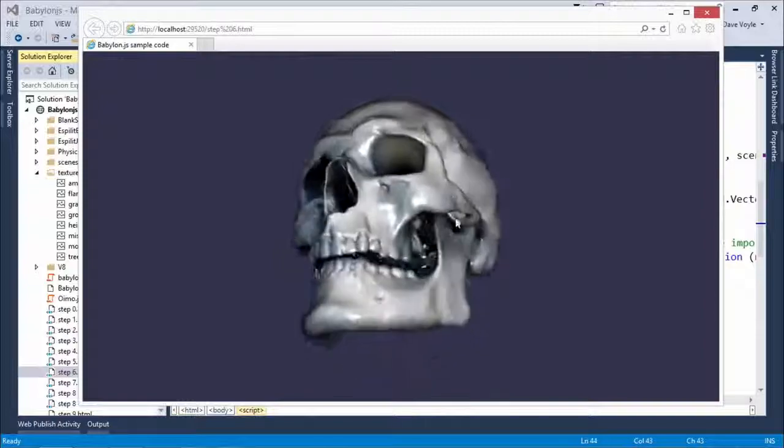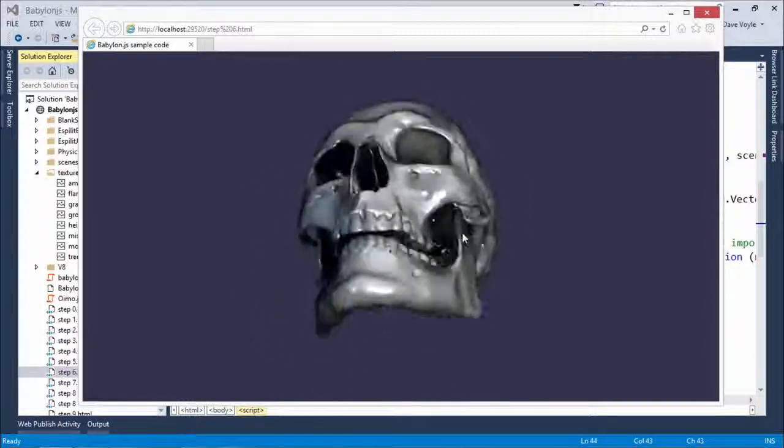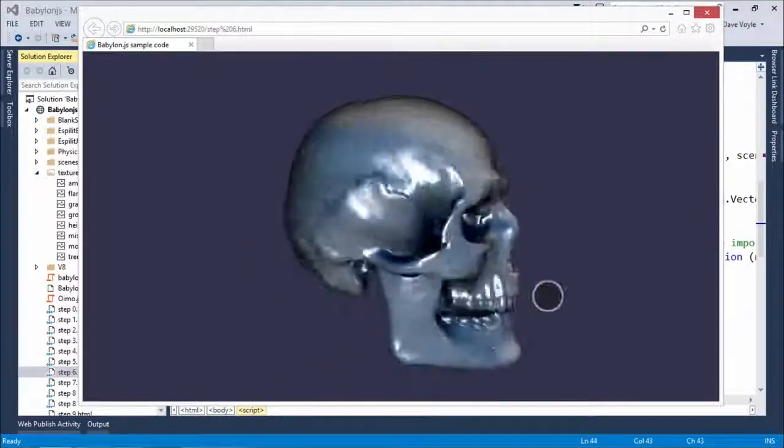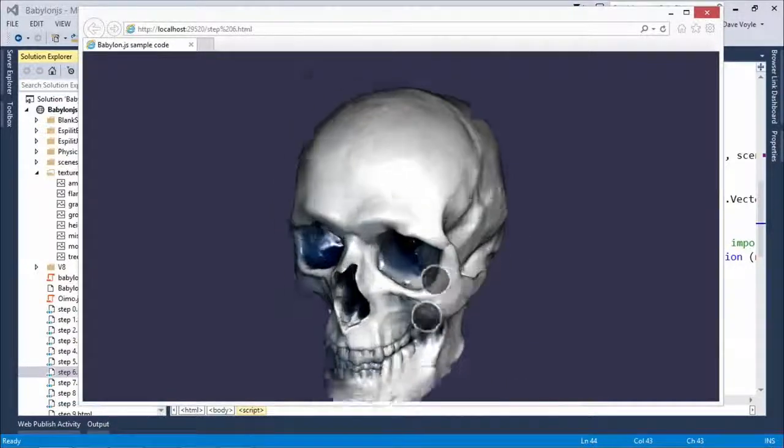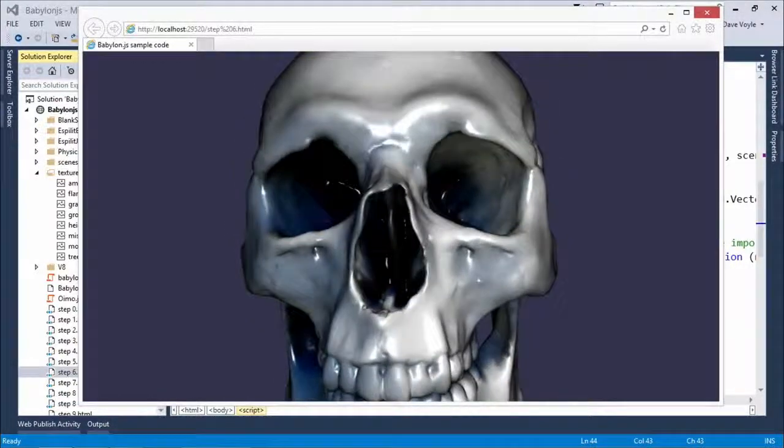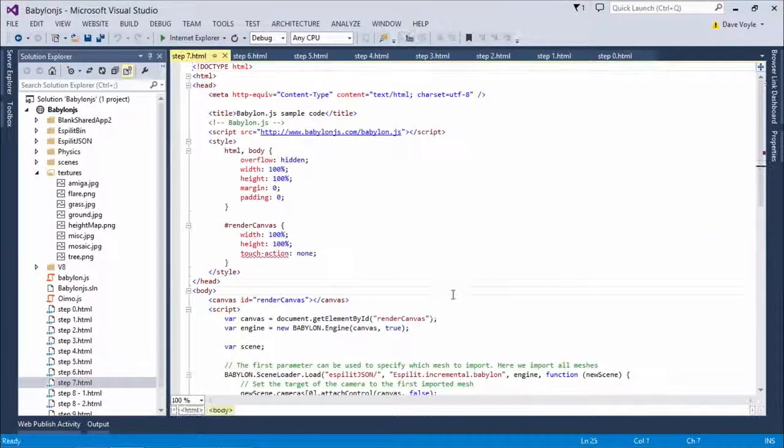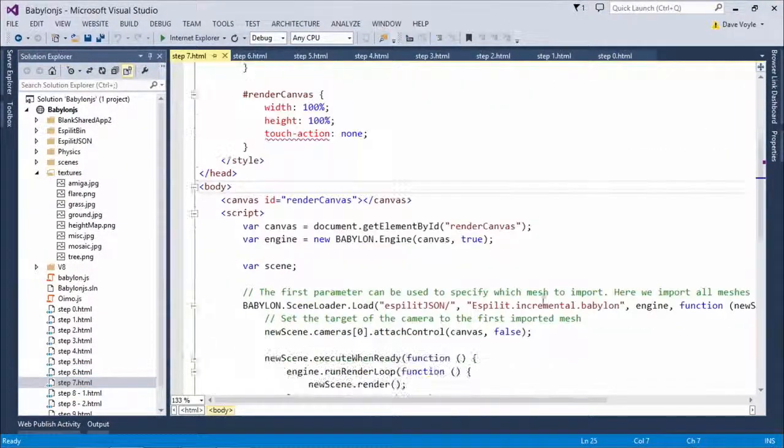Okay, I imported this skull into my scene. For the Halloween period? Yeah, that's exactly for that. And I can zoom in. It's me. I used Kinect to scan my head. I have no noise, as you can see. Or you can obviously load a complete scene.